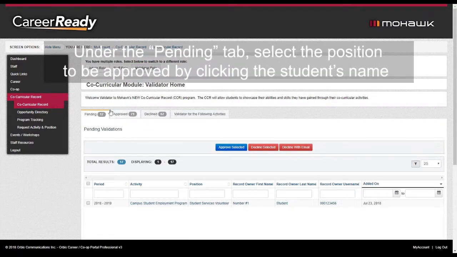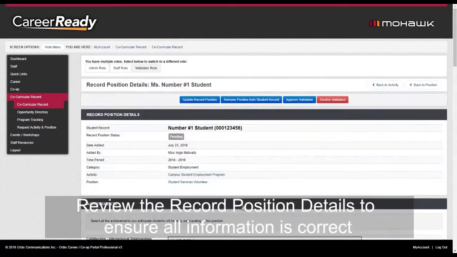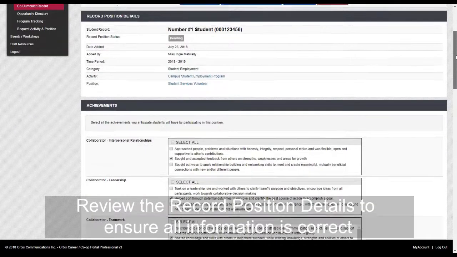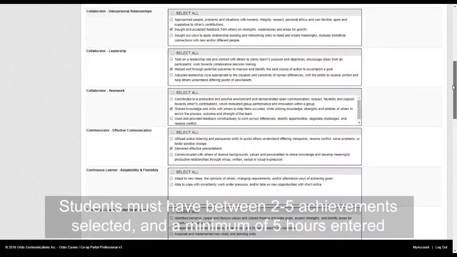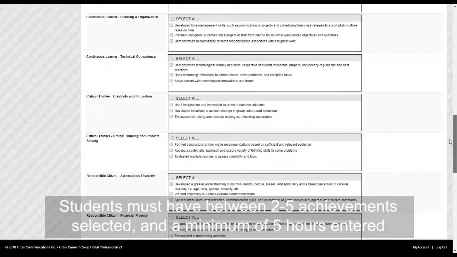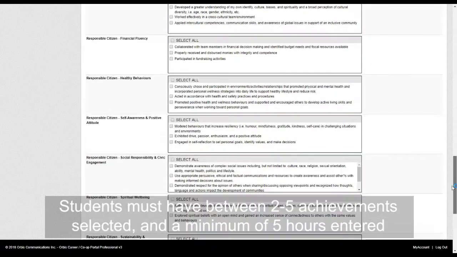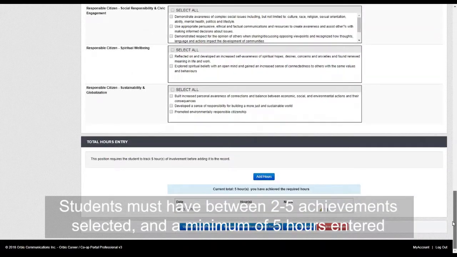Under the Pending tab, select the position to be approved by clicking on the student's name. Review the record position details to ensure all information is correct. Students must have between 2 to 5 achievements selected and a minimum of 5 hours entered.